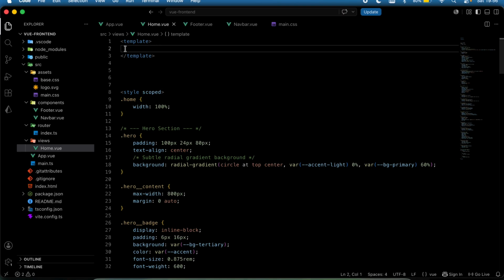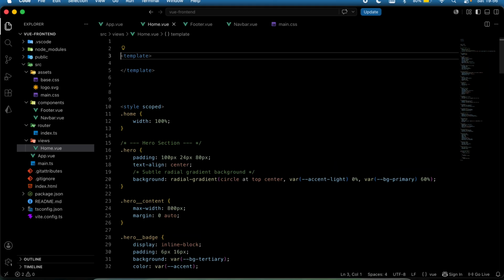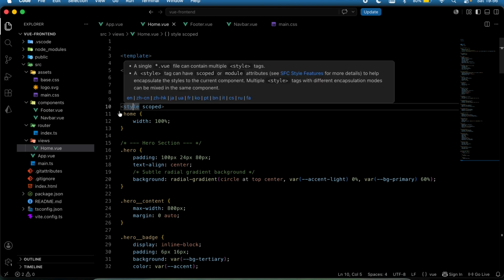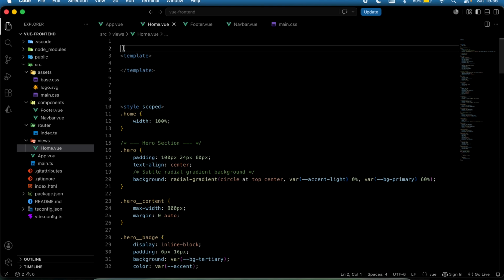Remember, we don't have our script. We won't be needing any TypeScript or JavaScript code, so you can exclude the script. If you're not expecting to have a style, you can exclude the style. If you're not expecting to have a script, you can exclude the script.